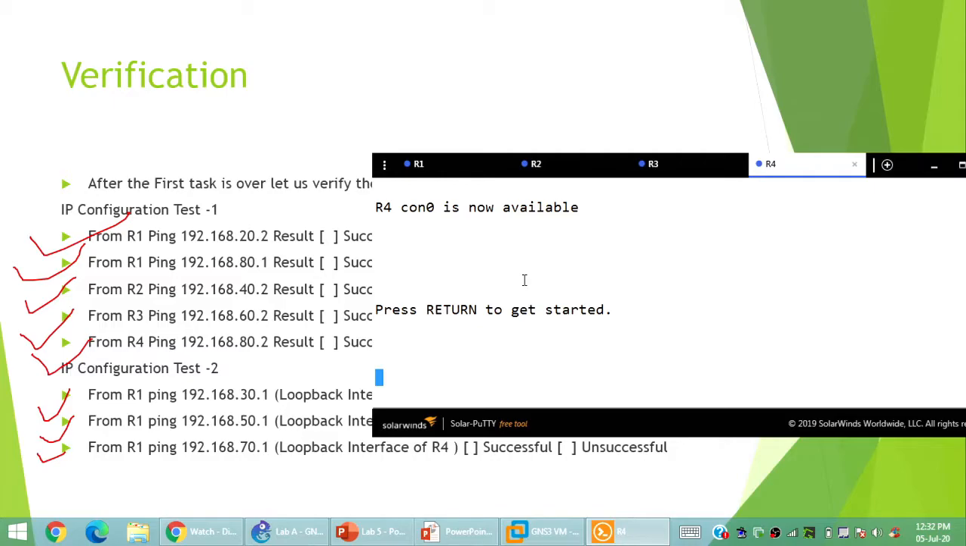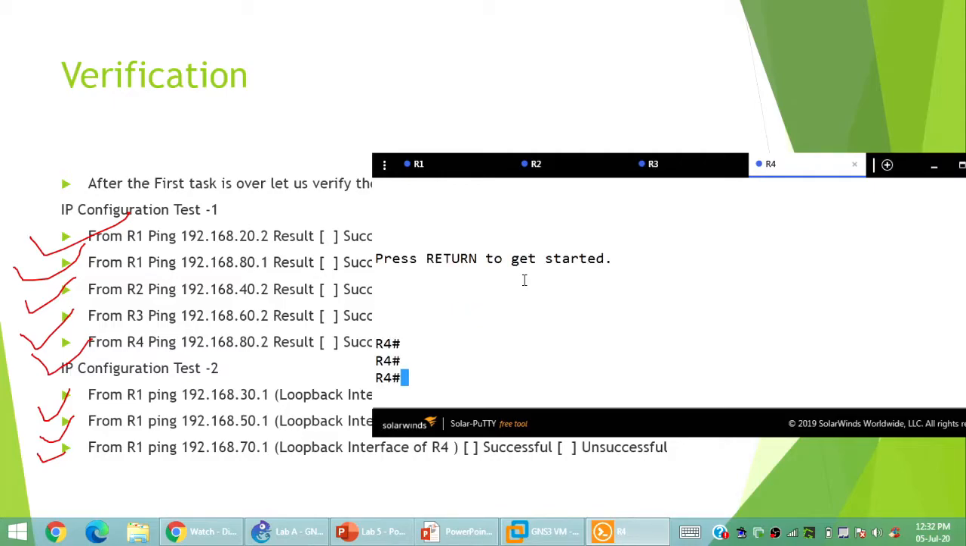Let's do another test, that is, let's ping the loopback addresses. Yes, you can see we haven't configured any static routing, it's just a simple basic lab. So let's see what the output is on the terminal.